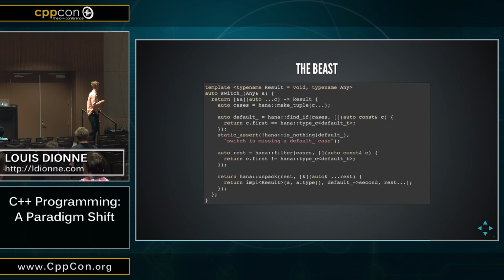So now let's dive into our result. Oh yeah, and default->second here is because default is a compile-time optional, right? So I'm just fetching the second member of the pair, which is inside the optional. And I have the right to do it because I already static asserted that it contains something. And a type here is just the runtime type information of the element inside the boost::any.